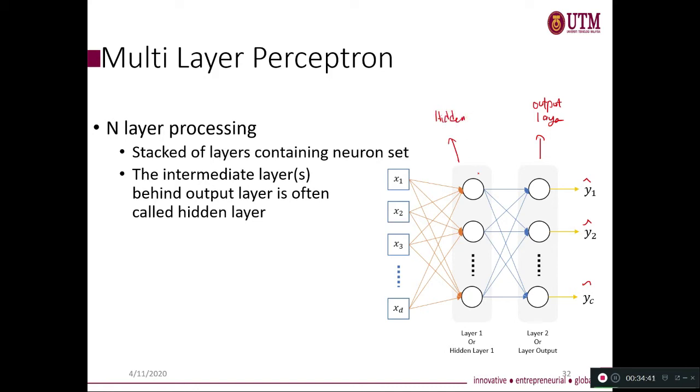So the hidden layer is the layer between the input and the output layer. Remember, I already mentioned that some textbooks call this the input layer. Even the input layer is not counted as a layer, because in a single layer perceptron, even though you have an input layer and an output layer, the one that consists of neurons is the output layer, so that's why they call it a single layer perceptron.